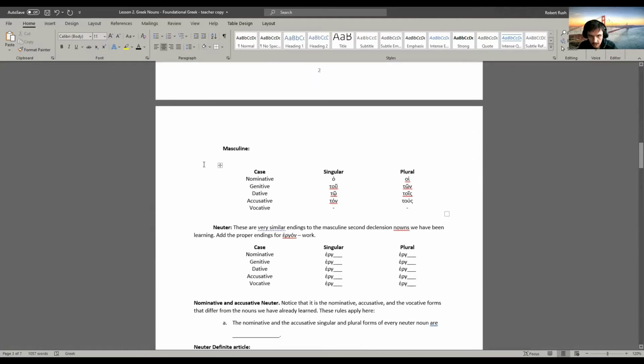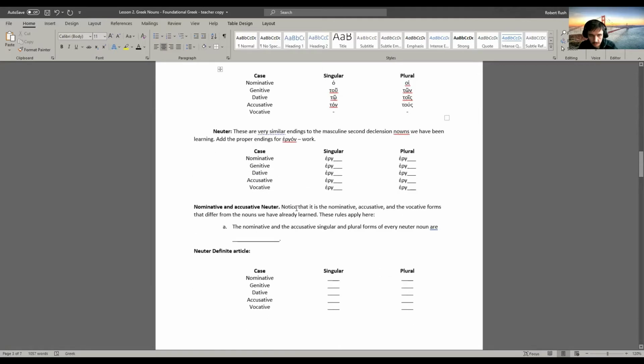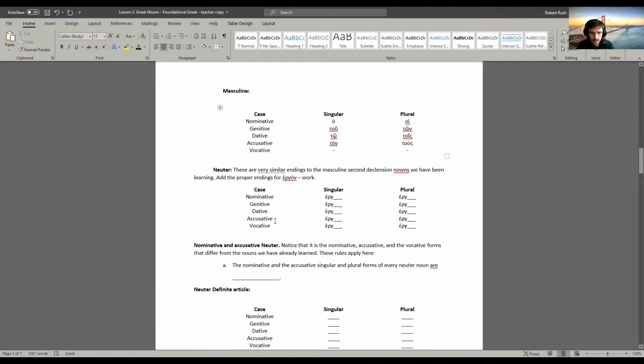Now since we just learned about the masculine definite article, let's get to the second scenario of second declension nouns, which are the neuter. We'll be declining ergon, work. So the nominative will be ergon. The genitive will be ergou. The dative will be, let's see if I can get this right, ergo. Then ergon, and erge.